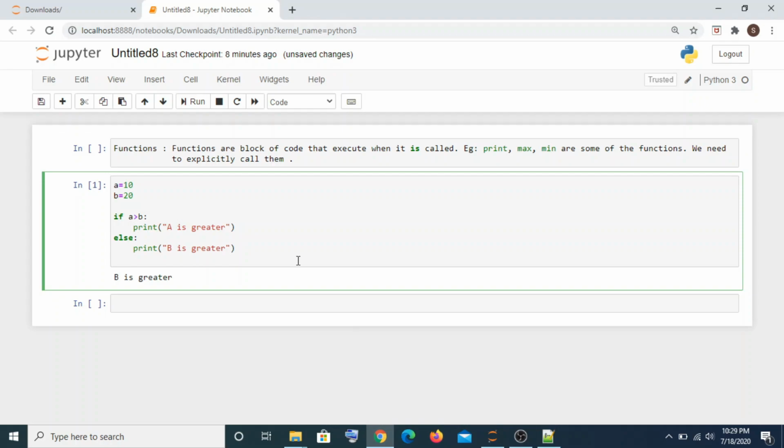Now, why do we need functions? Let's say there is a requirement where you write some code to find out the greatest of two numbers. So this is that code that we write. After that you write some other code, do some other calculations, and after that you want to re-execute the same code. What do you have to do? You have to write this code again. So the code is getting replicated. When I say replicated, the same code is written multiple times.